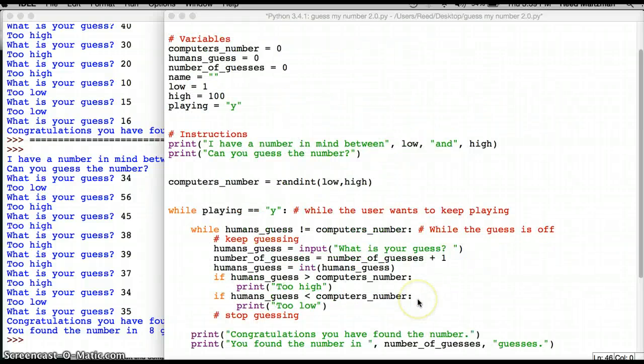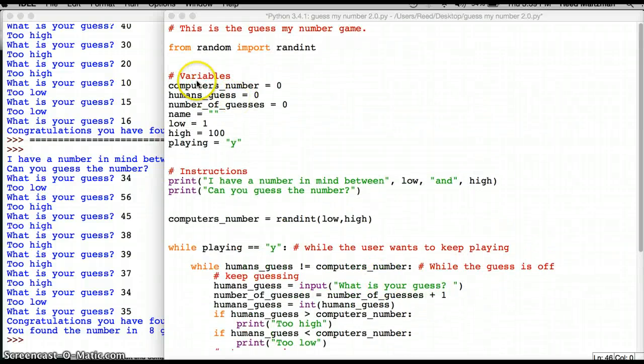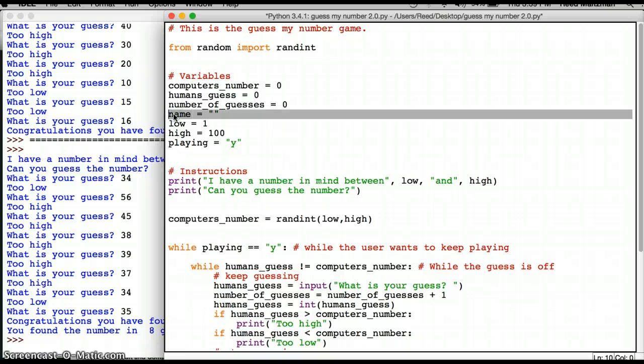Okay, let's go over our code one more time, see if it all works. First, a few things to note. This is the guess my number game, so I have a comment. I've imported from the random library. I've got my variables: computer's number, human's guess, number of guesses, name, which I'm not using actually. I was intending to use something with this. Low, high, and playing equals yes.